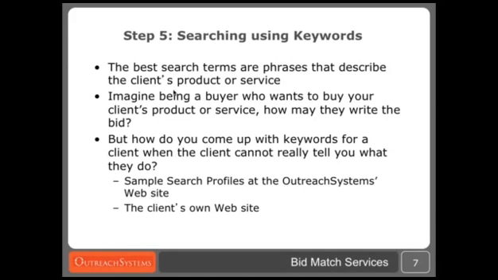And then, of course, you can also take a look at your client's own website. Often they've done a great job on their own website identifying those keywords that describe their business. They want to advertise their services. So a client's own website is a great resource to use to find keywords to use in a search profile.